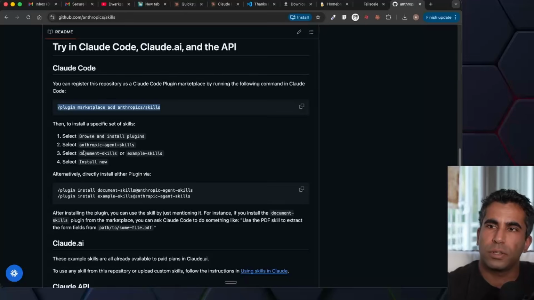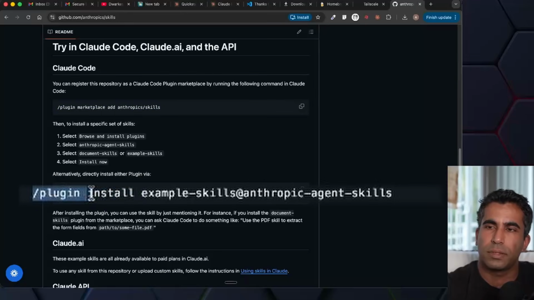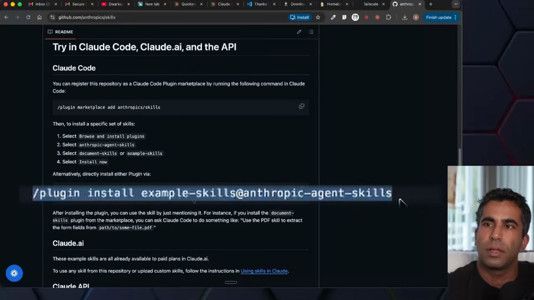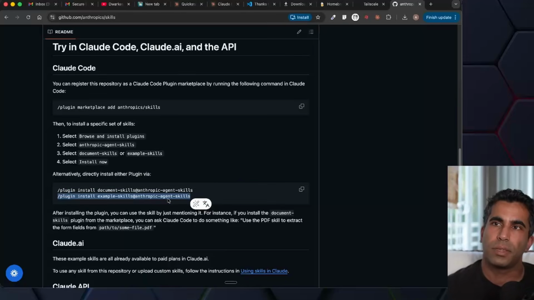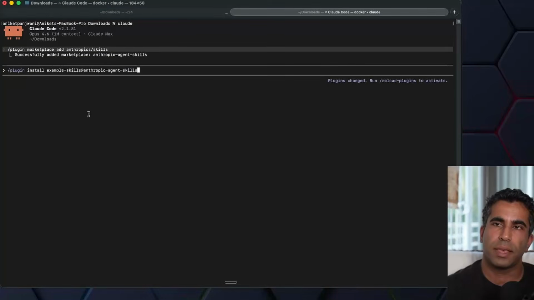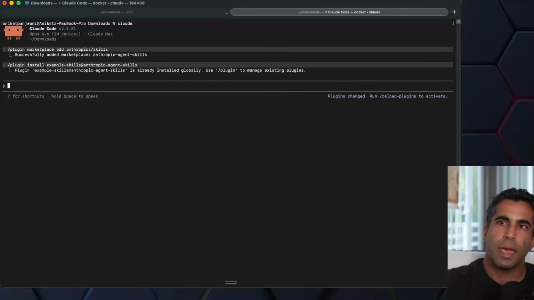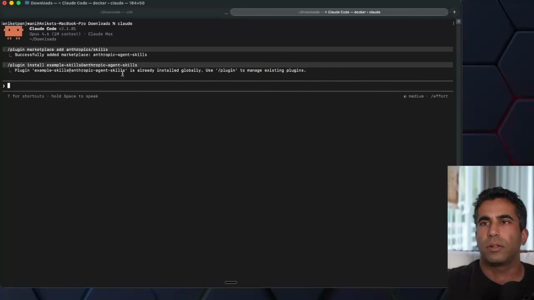Next, I want you to type in this little bit: /plugin install example-skills@anthropic-agent-skills. So I'm just going to copy it. I'll have this URL also in the description below. I'll come over here, paste that in, press enter. And for me, this is already installed. For you, you're going to be able to now see it available in your Claude Code session.